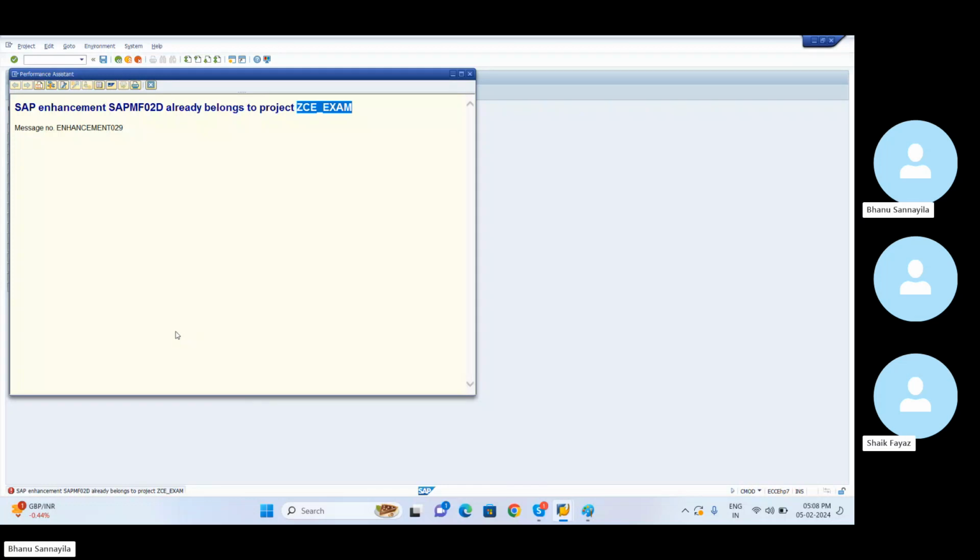Meaning what? For one exit, you can have only one project created. You cannot implement the exit twice. You get the point? Yes, sir. Since this particular exit is already implemented in this particular project, you cannot create a new project again. So this is clearly saying.